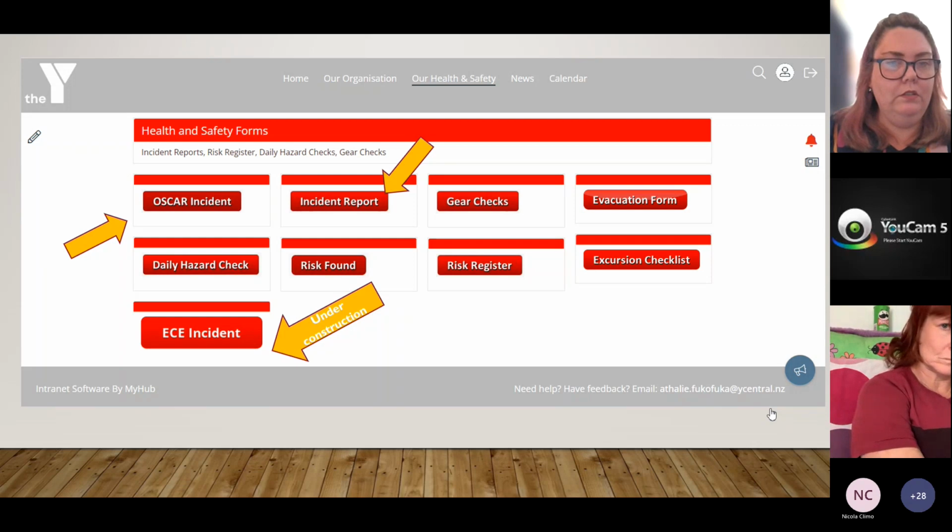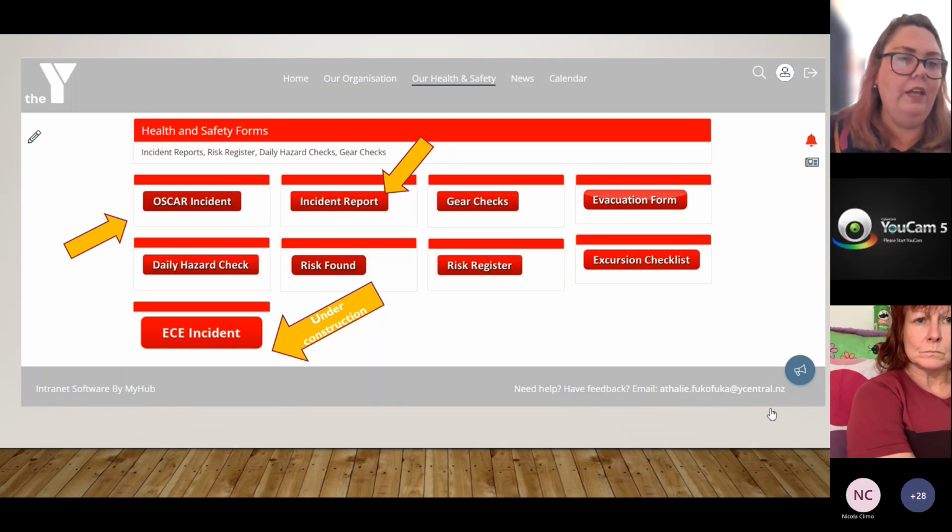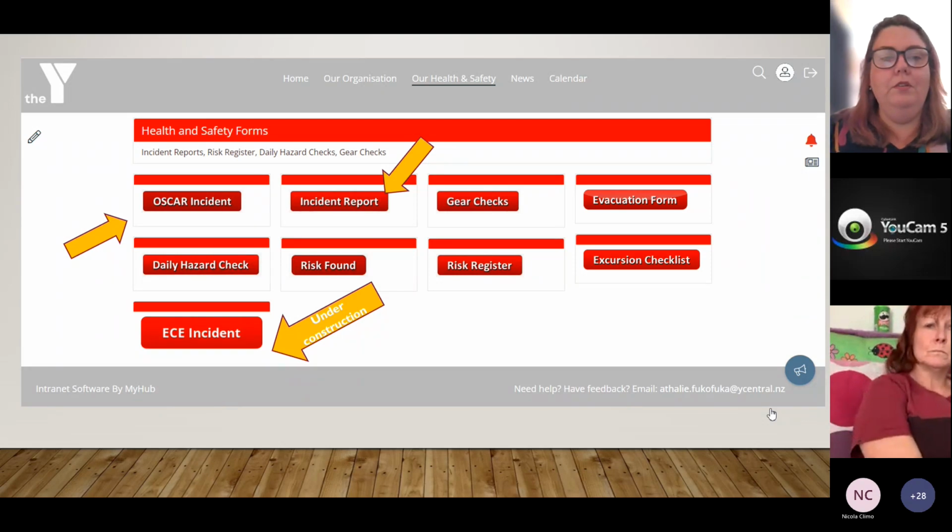Now you'll notice on the top left-hand side, it says OSCA incident. So that's, again, for any program that runs under OSCA. So that's your before school care, after school care, holiday program, holiday camps. And that's because we have a paper form that's completed. It has to be signed by the parent, and then it's uploaded to that incident form there on the intranet.